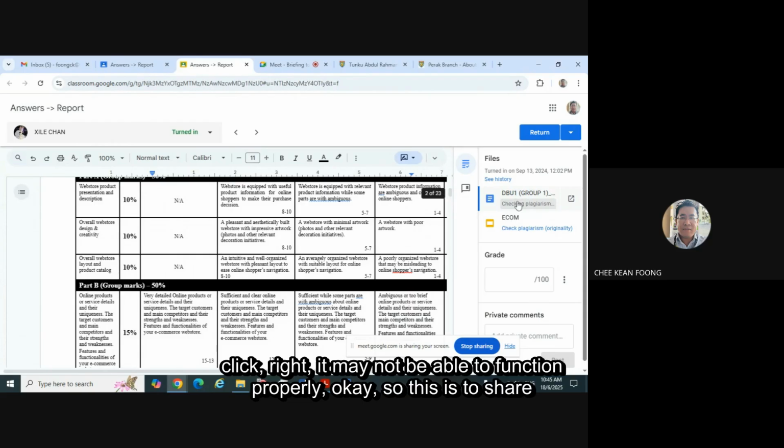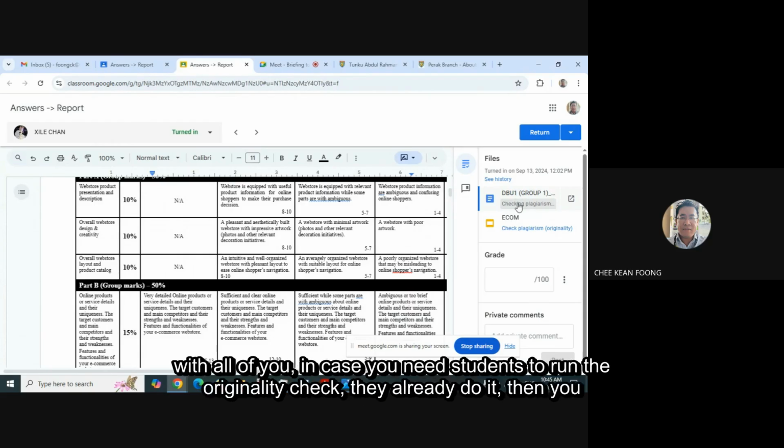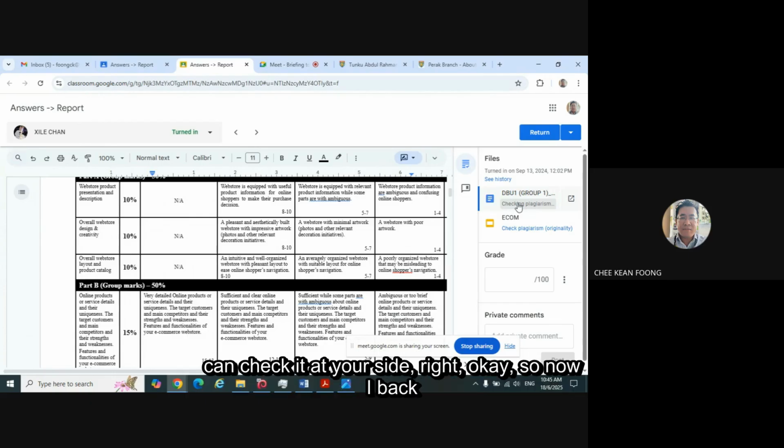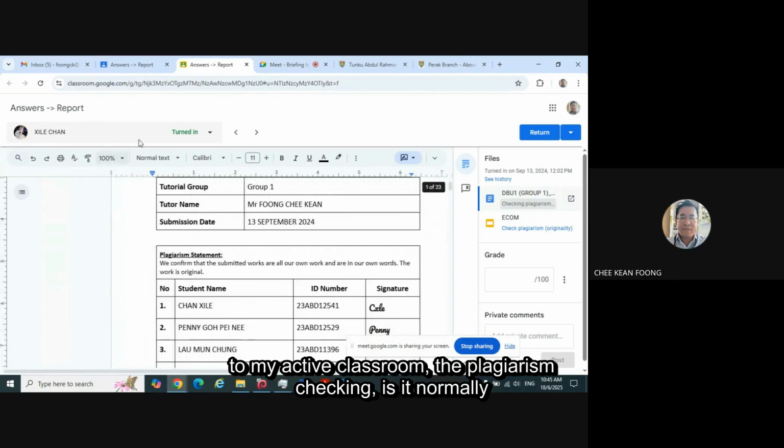Okay, so this is to share with all of you. In case you need students to run the originality check, they already do it, then you can check it at your site, right? Okay, so now I go back to my active classroom.